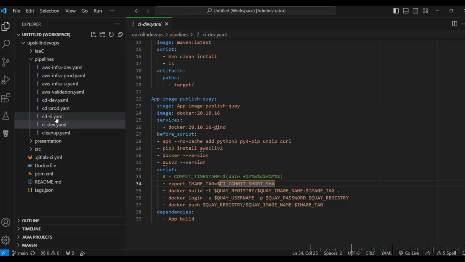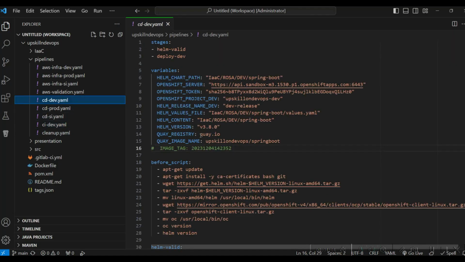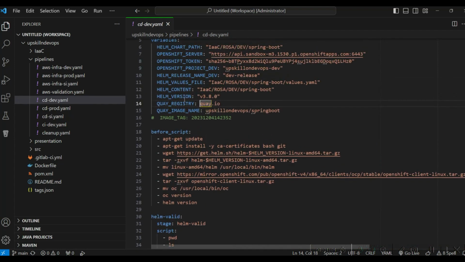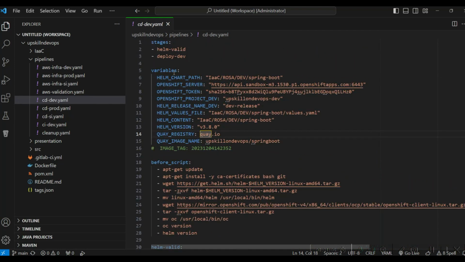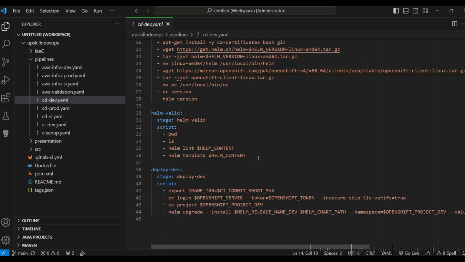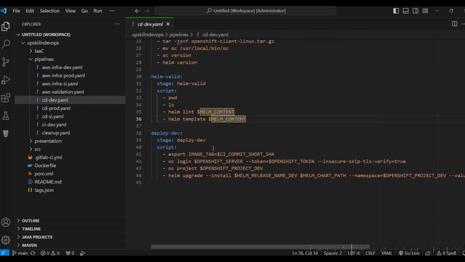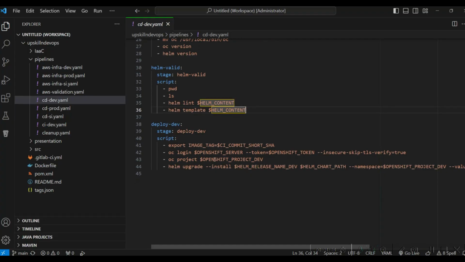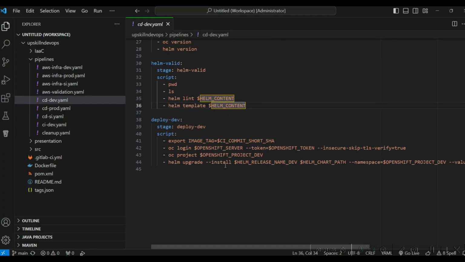In CD dev, it will do two stages. One is helm valid and another one is helm deploy. The helm valid will just do the helm linting and the template, just showing the template of your helm package. The second part is the helm deploy. It will log into the OC and check out your namespace. Then it will deploy your helm package to the corresponding ROSA cluster.